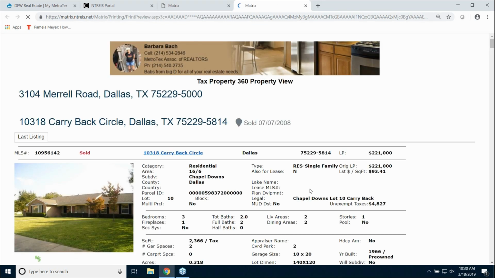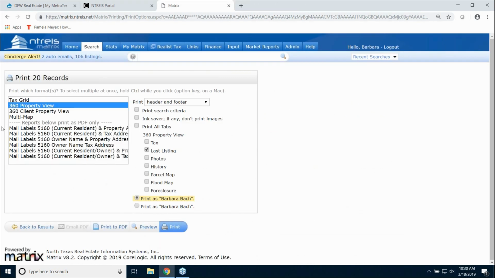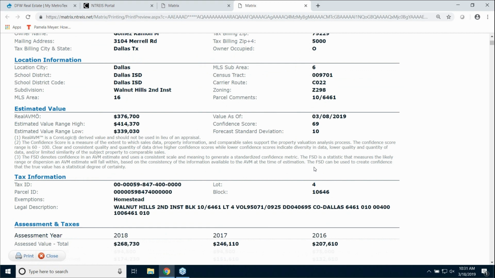I'm going to click preview so you can see what that looks like. That's the 360 property view. And guess what? There's my header again. We have the 360 client property view. Same, but with less information, of course. And it's taking a moment to load. It's right up here. It's trying to load. Sometimes that happens. It's a little slow. There we go.